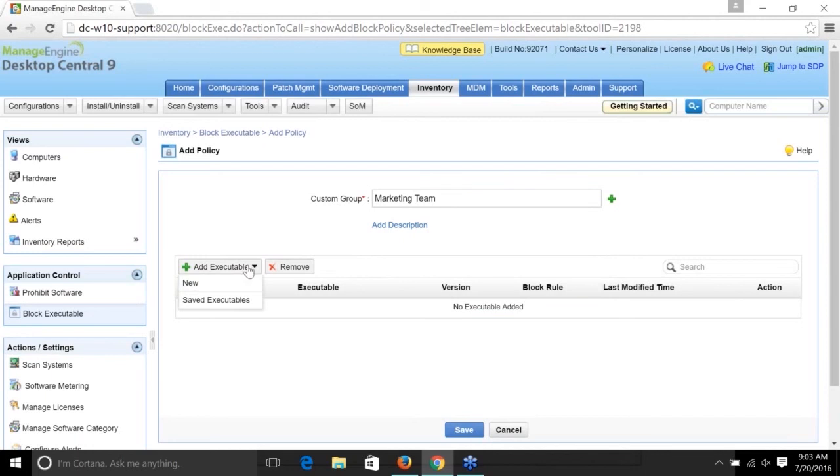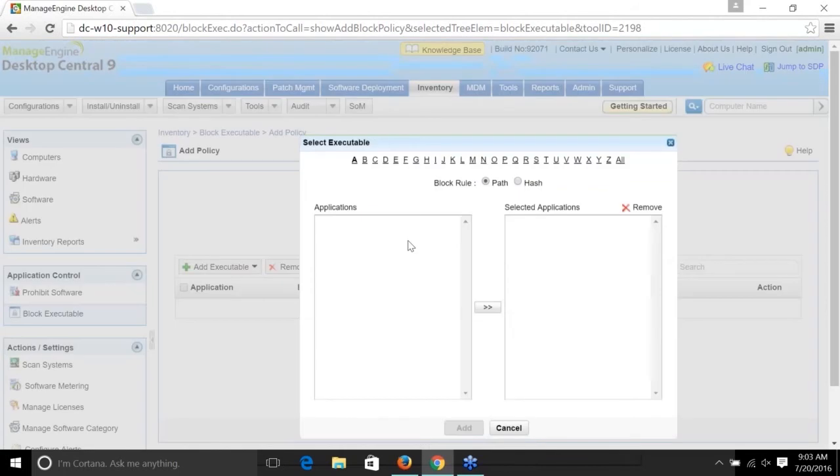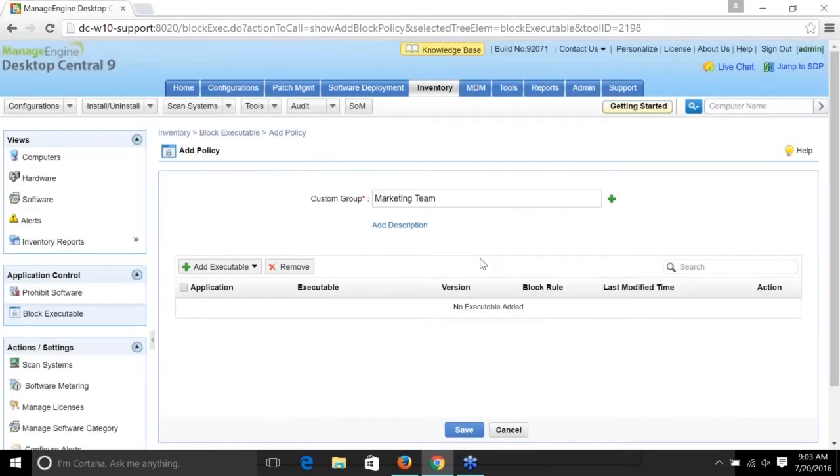And now, instead of adding the executables all over again, I can make use of the data already populated in the application. So I'm going to path, select yes. So I will see that already here. Move it and save it. Similarly, I can do for hash method, move to yes, and see it is already added, move it and save it. So once I have saved it, I have now applied it successfully to the marketing team as well.